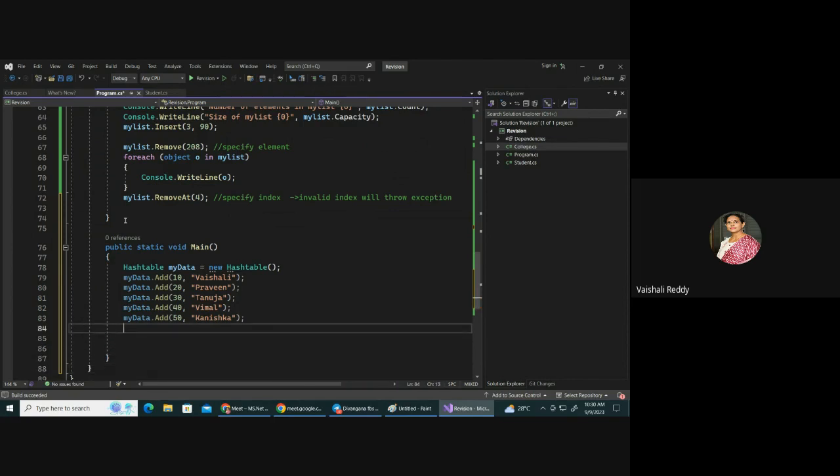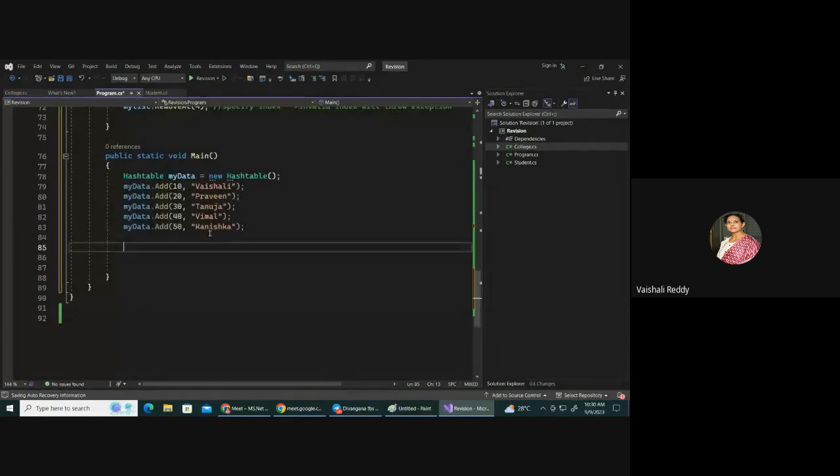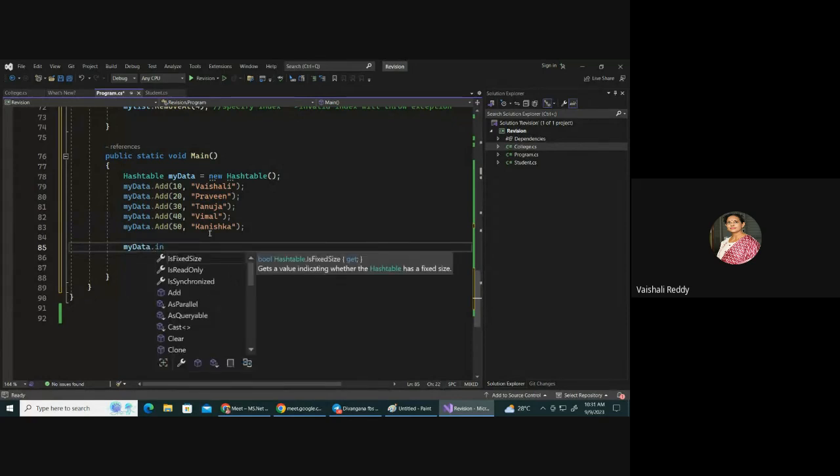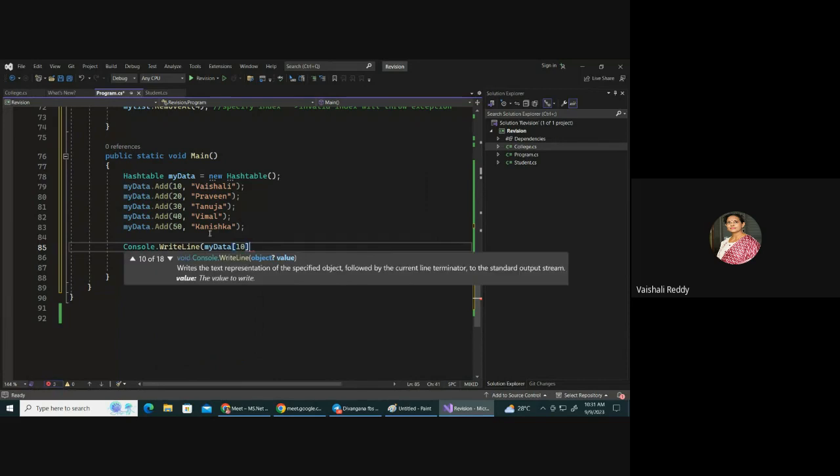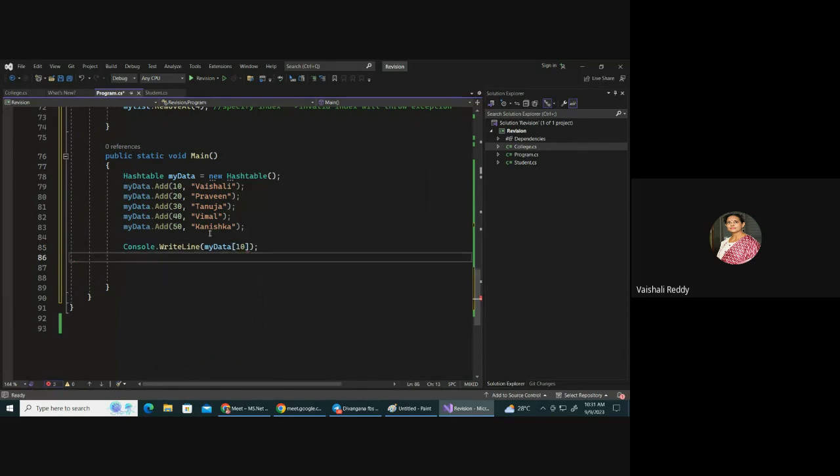Okay, so this is how we add the element. Now my data dot, we don't have something like insert. So that means it is not an ordered collection, or we can say we cannot access it using index. Only we can access using the key. So if you write here console dot write line, my data and square bracket 10, pretty obvious, the output will be the corresponding value that is present at that key.